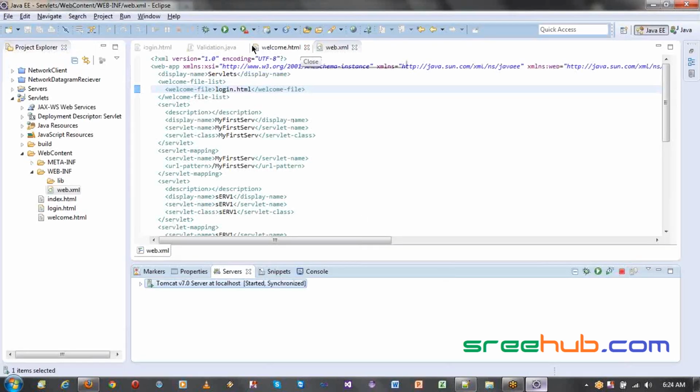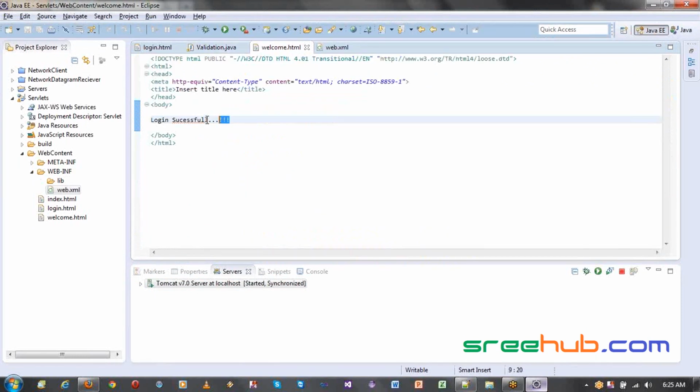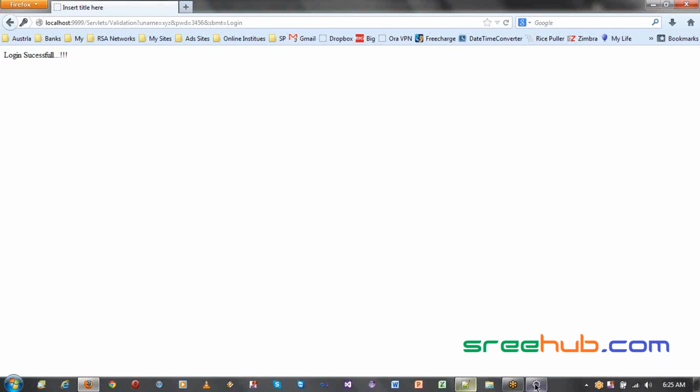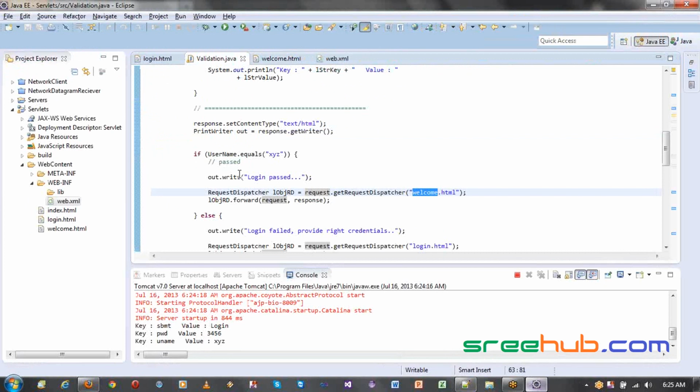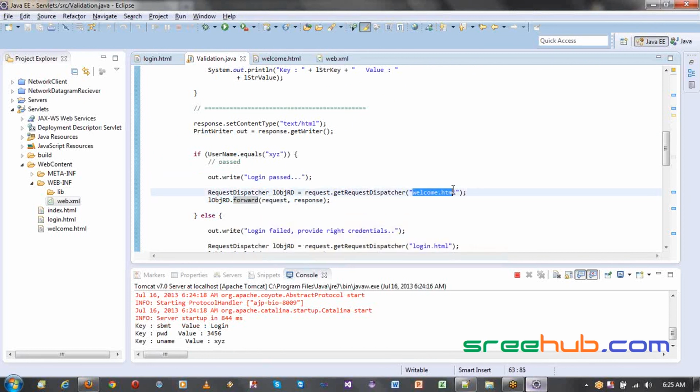First we just replace this with XYZ because we want to see the success situation here. You can see here if we get XYZ, which means login passed, and then it will go to welcome.html. And in welcome.html we are just showing login successful. Let's go back and click on login. When you log in, you can see only login successful, and you are not able to see this login passed. Why? Because we are completely moving from the current servlet to some other resource, which is welcome.html, right?